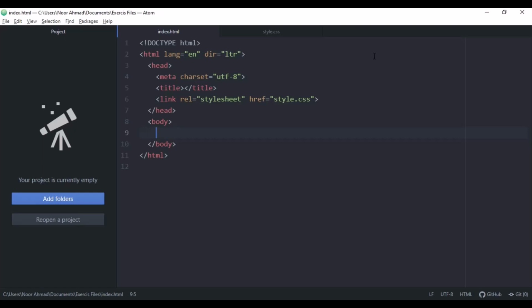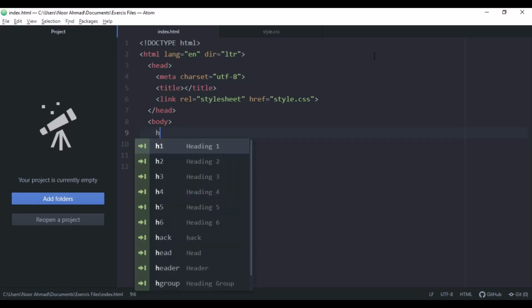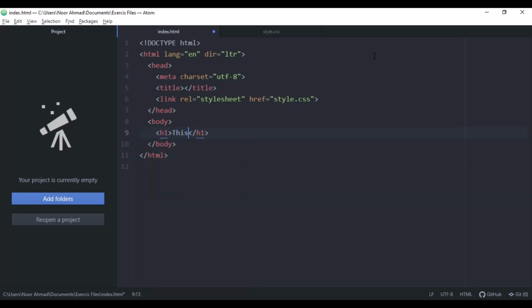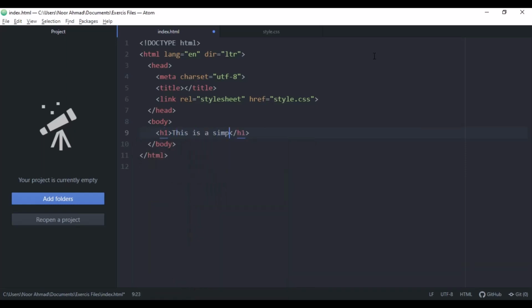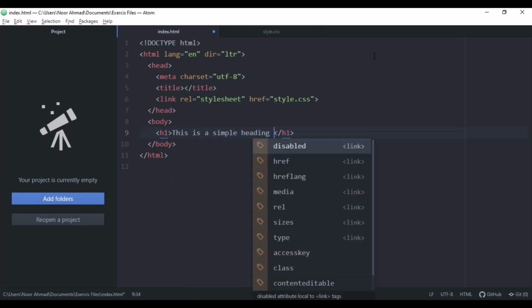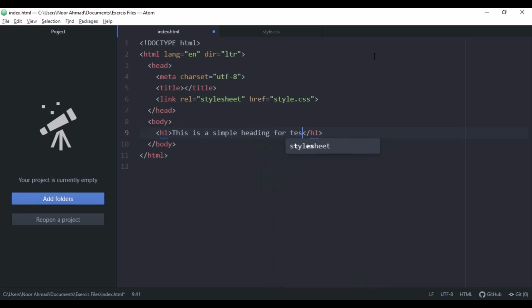So now first let's create a heading h1 and let's add some text. This is a simple heading for testing the z-index.